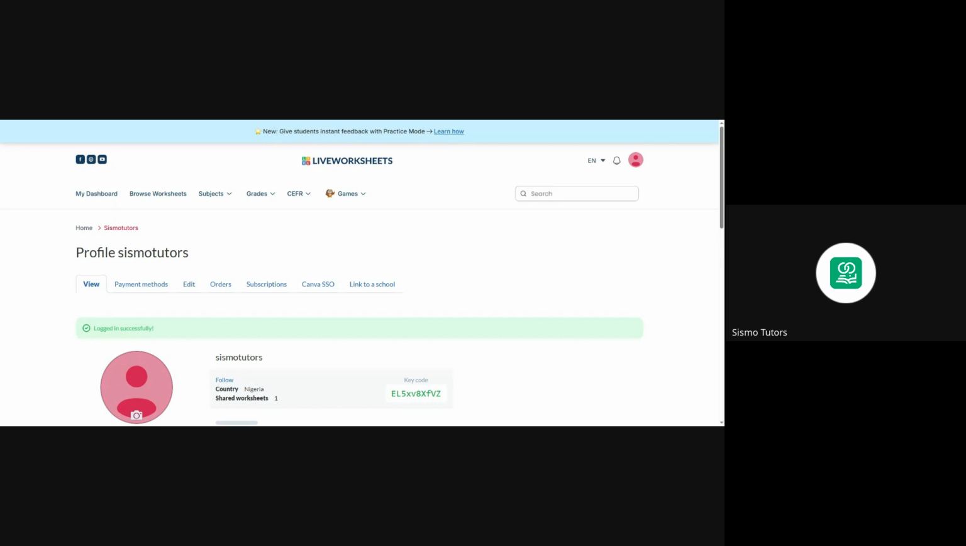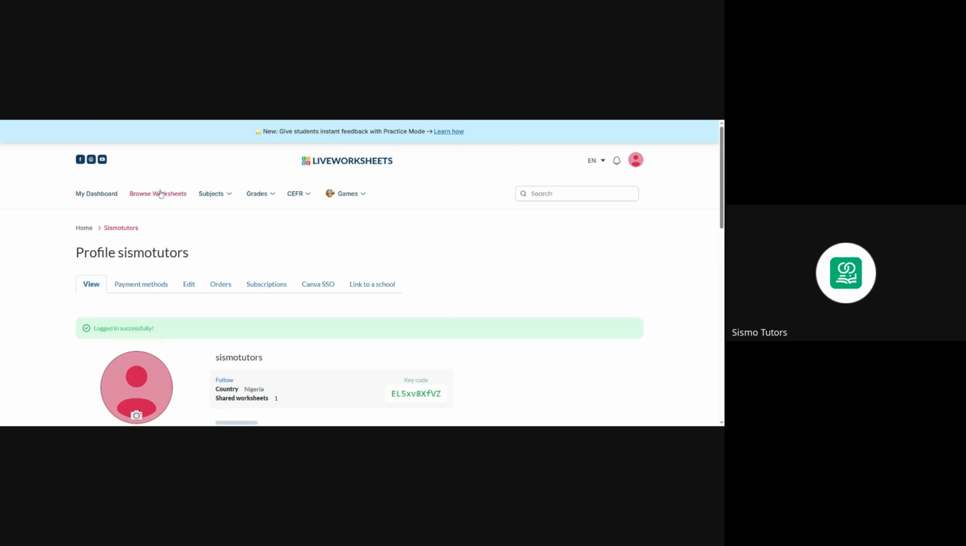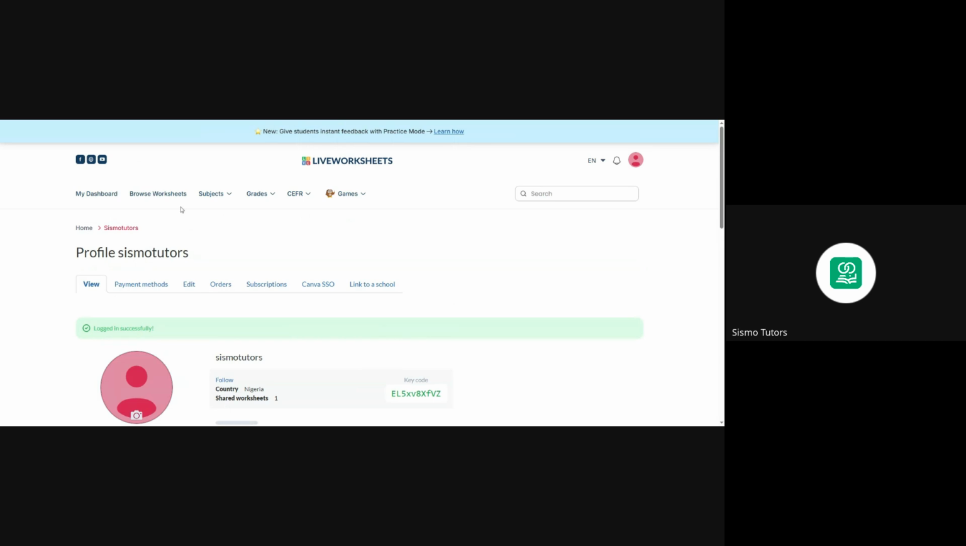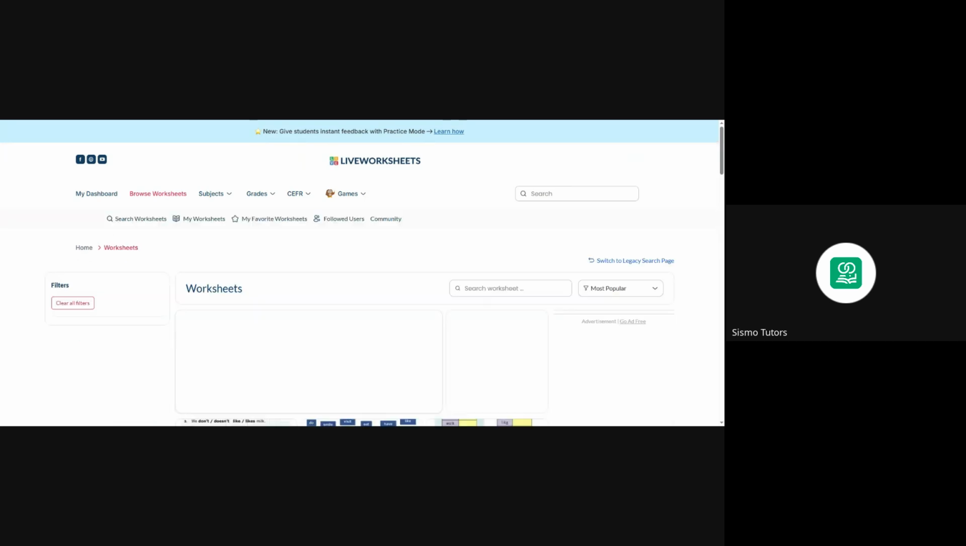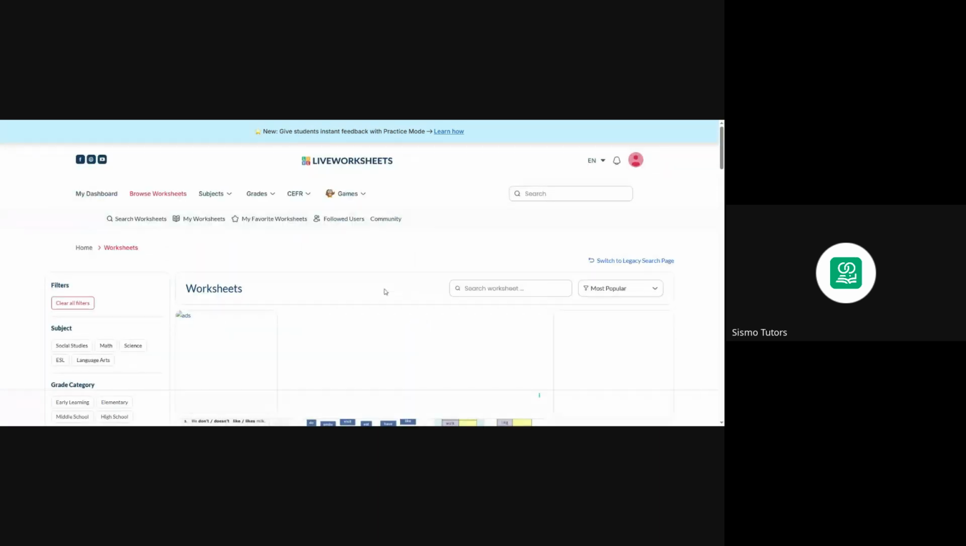So you could see that for these guys, you can even browse worksheets. You can browse by subject, science, and you can use their own and download their own. But then there's an option where you could create your own worksheets. Let me click on browse worksheets again. I know we can create our own worksheets. They have a lot of worksheets here you can download, but I want to create my own.